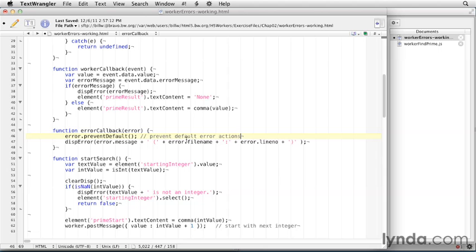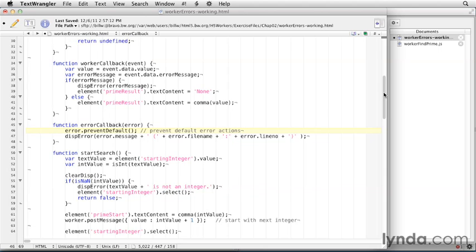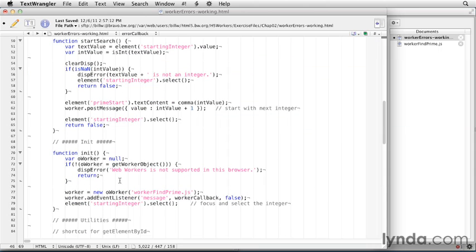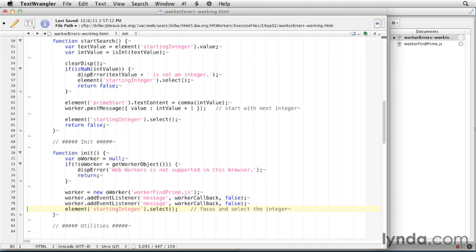All right, so that's our error handler, pretty simple. And we plug that in by coming down here into the init function and adding another event listener. I'm just going to copy and paste because I am fundamentally lazy, which of course is a virtue in a programmer. And instead of message here, I'm going to say error, and instead of workerCallback, I'm going to say errorCallback. And that's really all there is to it.